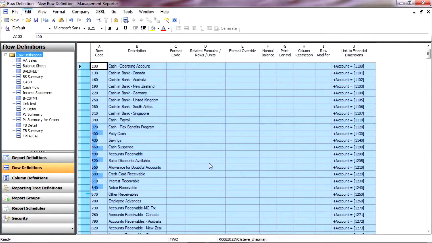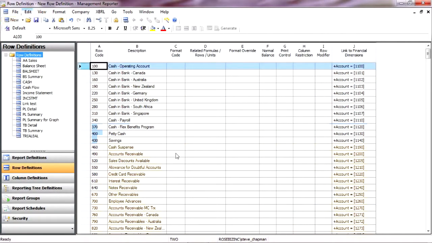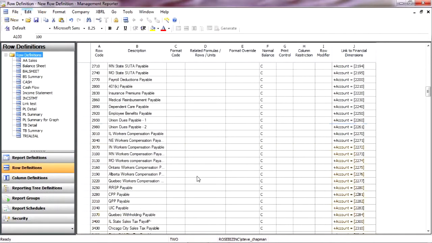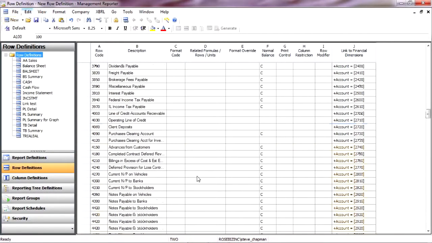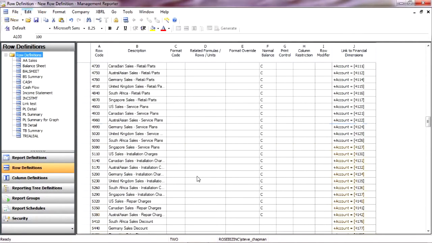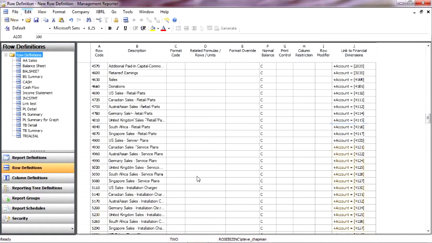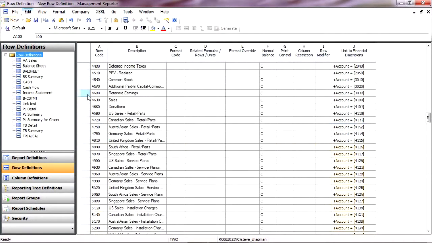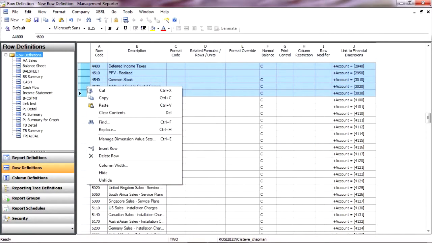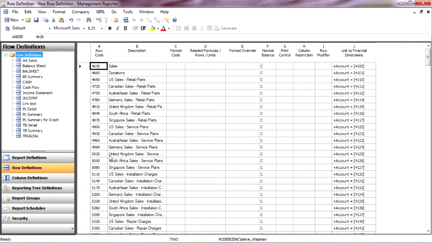I've got a lot of accounts, so I've got my balance sheet accounts, and really what I want to do is create an income statement. So what I'm going to do is delete all the balance sheet accounts here and scroll down until I get to sales, and I'm going to highlight all the balance sheet accounts. I'm going to right click and hit delete. That'll delete all the balance sheet accounts and leave me with my income statement accounts.